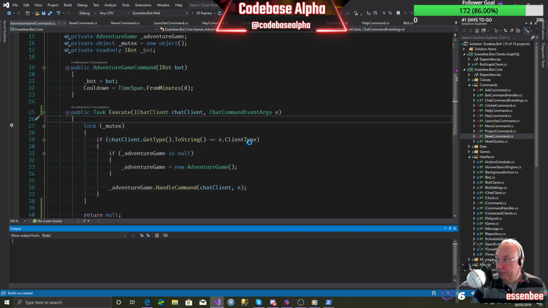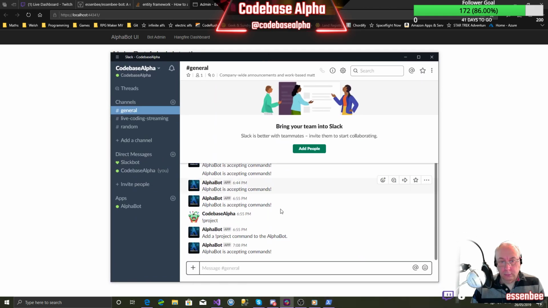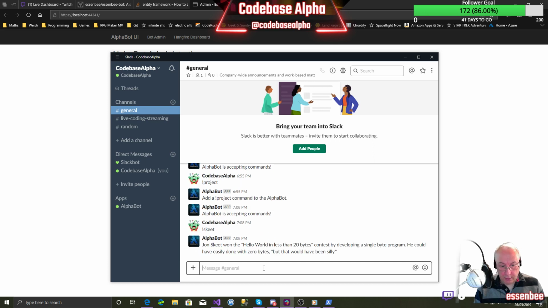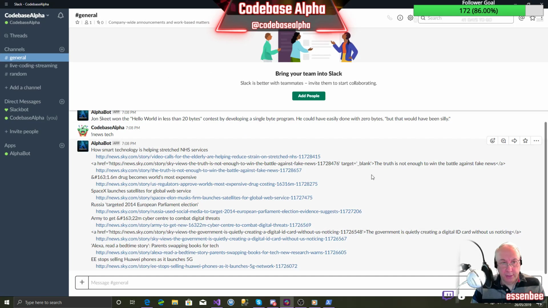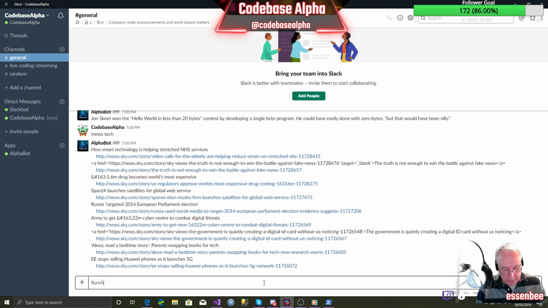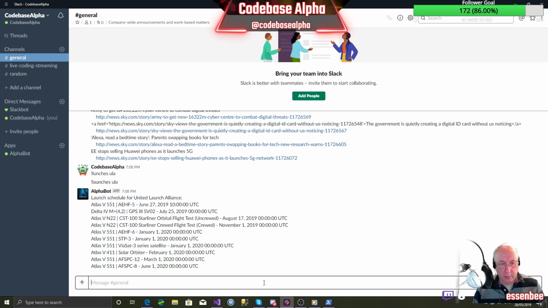Let's run it up and see what happens. So Skeet works. Use tech. That works. Just make this a bit bigger so you can see it. So that's technology news. So we'll try launches. ULA. That's launches. ULA, United Launch Alliance. So it should get some launches back for them. So Atlas 5. Yep. The 7th of June.